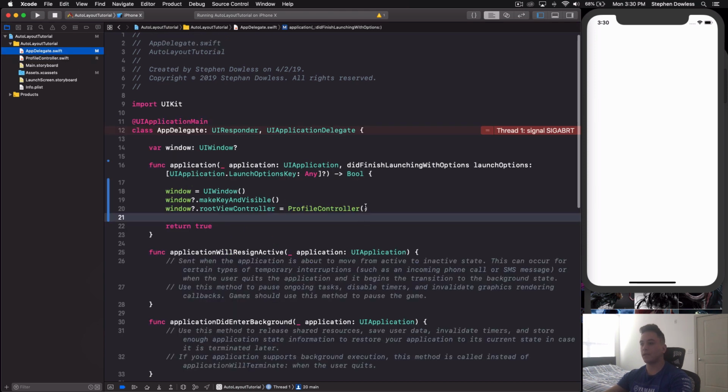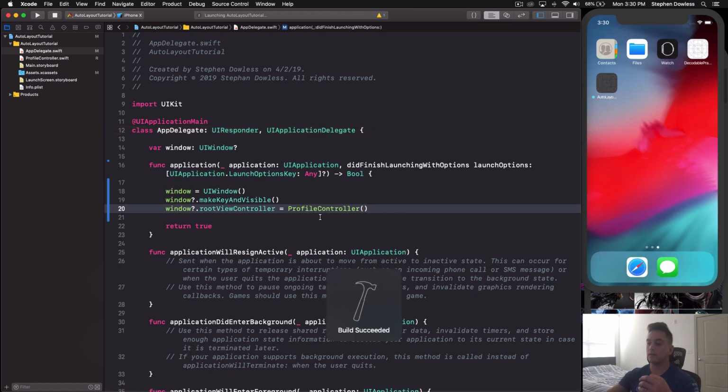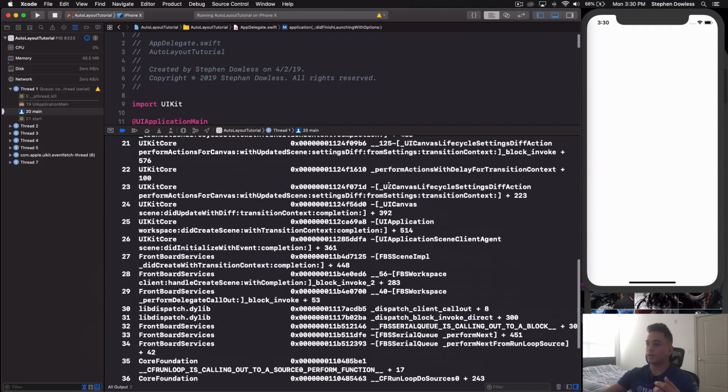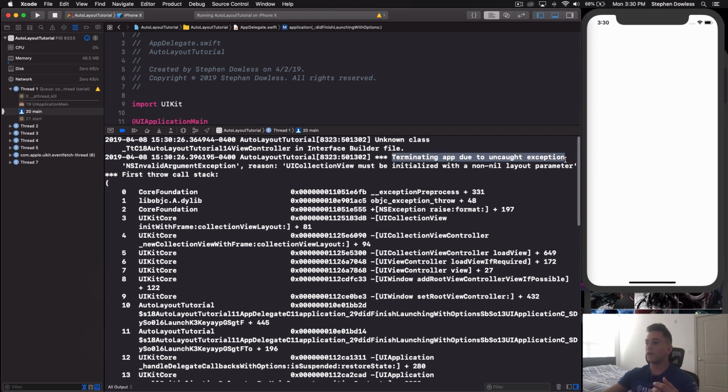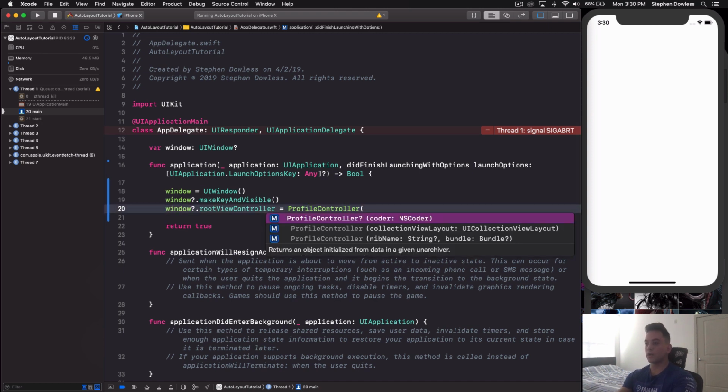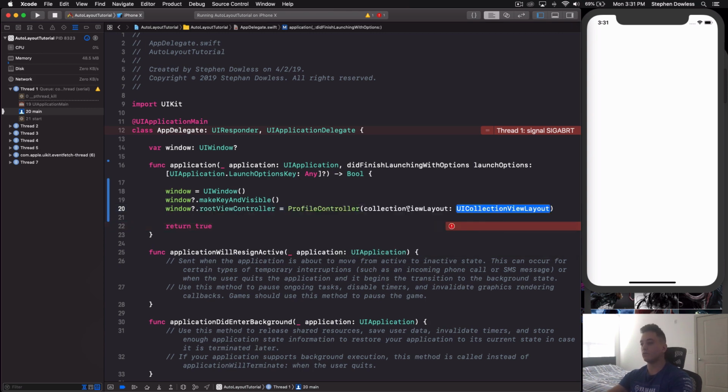So go back to your app delegate, and because this is a collection view, let's run this again. We're still getting an error, but it should be a different error, right? Terminating app due to uncaught exception, reason: UICollectionView must be initialized with a non-nil layout parameter. These two parentheses here are a constructor. That means, hey, initialize this thing or render it for me, right? When we open it, because it's a collection view controller, we notice we have these initialization options. We can initialize it with a coder, a collection view layout, or a nib name and bundle. Our exception was that we didn't give it a collection view layout.